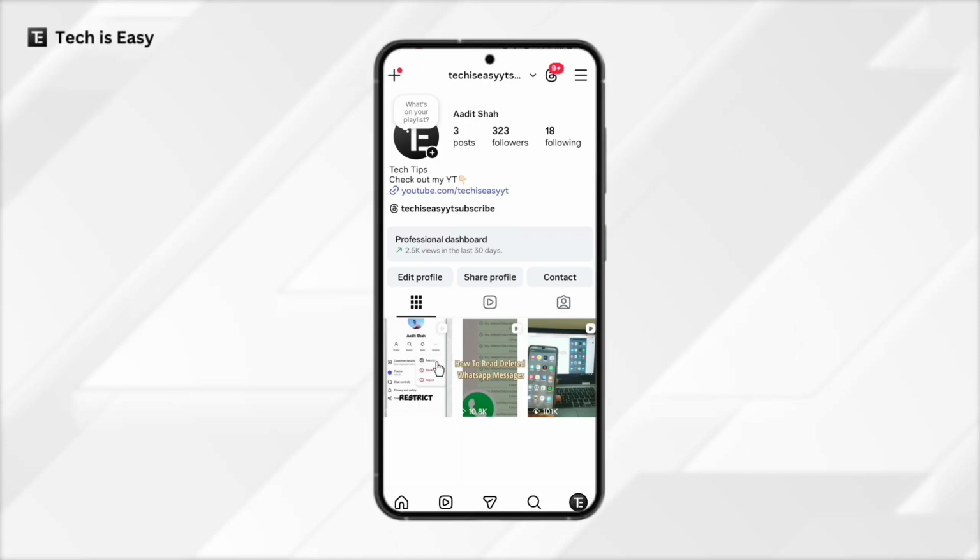Here is how to add links to your Instagram bio. So let's get started. First, open Instagram if you haven't already. And once you're here, click on the profile page, which is at the bottom right.